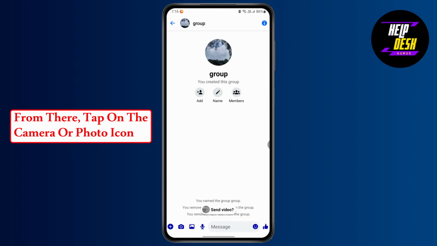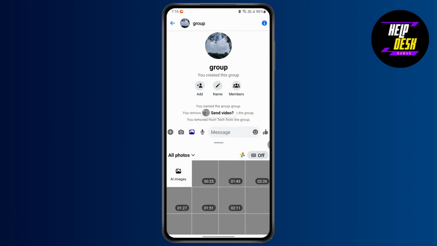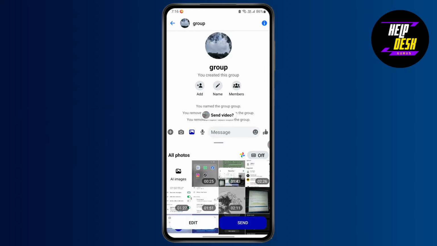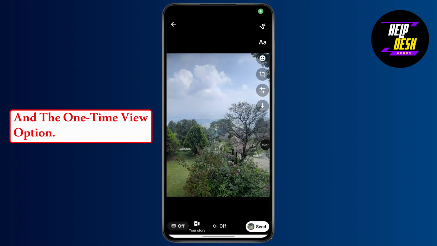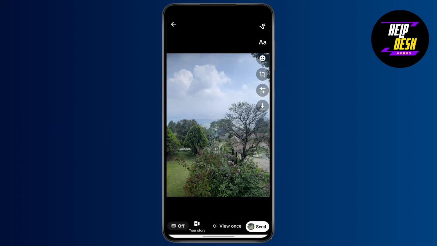From there, tap on the camera or photo icon at the bottom left of the screen. At this point, take a photo or choose one from your device. In the next step, once your photo is selected, look for Edit option and the One-Time View option. Let me show you. Tap on the timer or loop icon at the bottom of the screen to enable it.